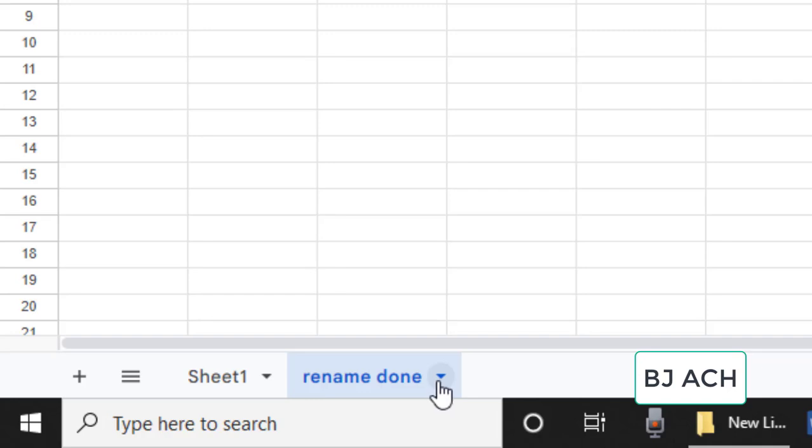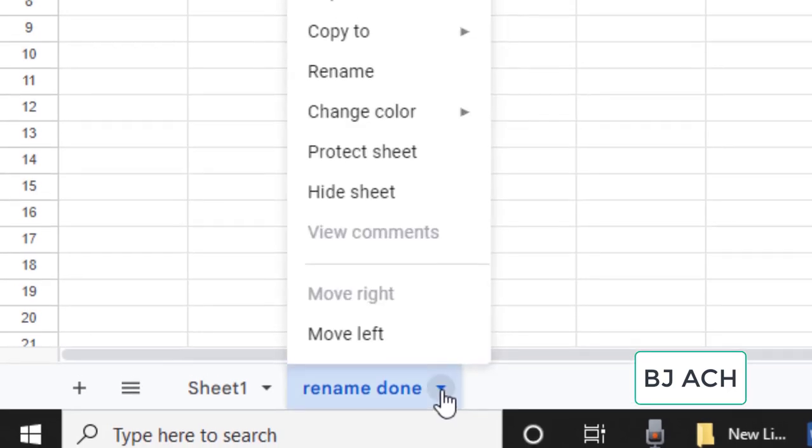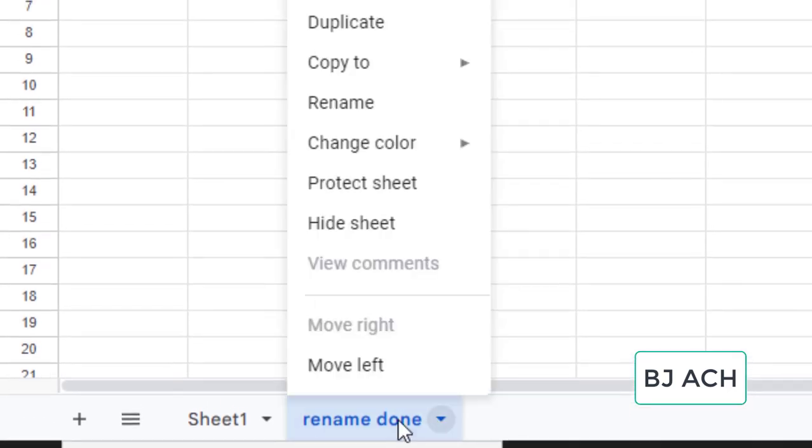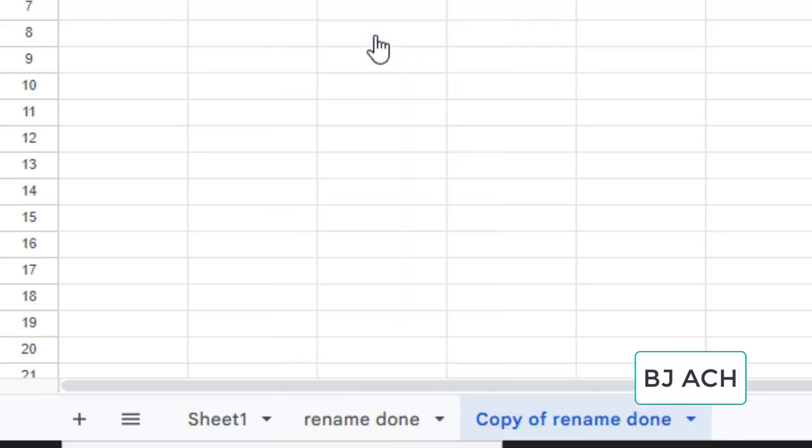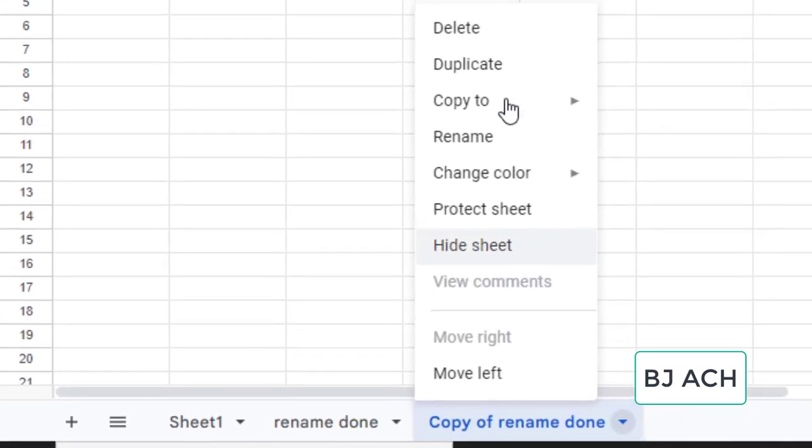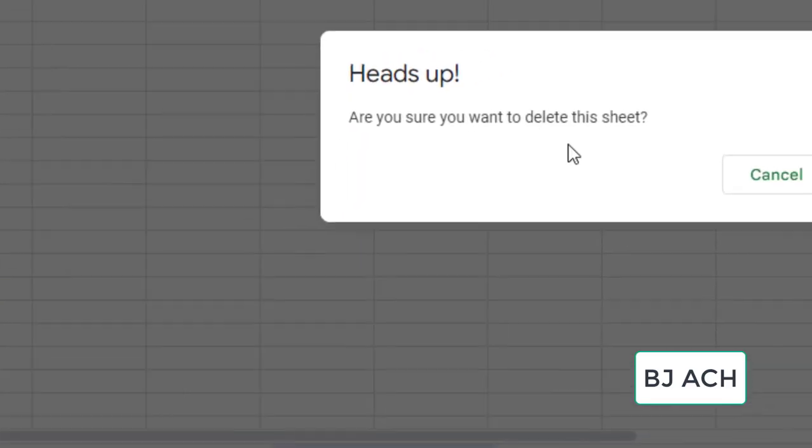If you want to duplicate it, you can click here, right? Or you can do right click, then duplicate, right? Copy of, rename, done. If you want to delete it, right click and you can click delete, right?